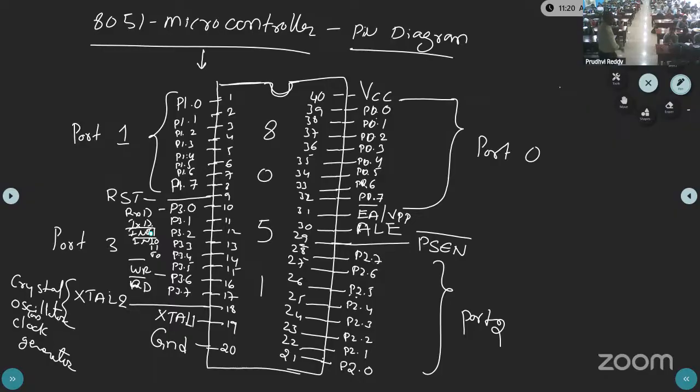Okay, next one, the pin number, write down. Pin numbers 21 to 28 can be allocated for port 2, that is P2.0 to P2.7.